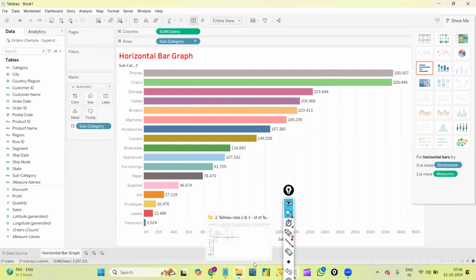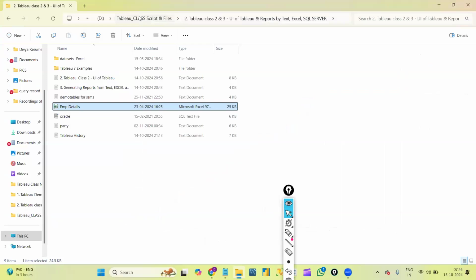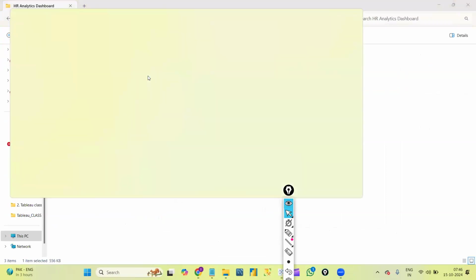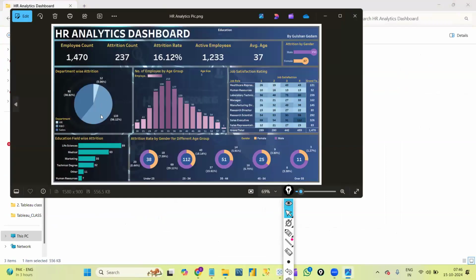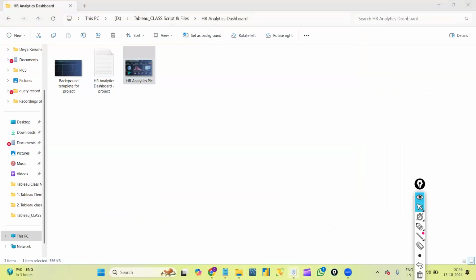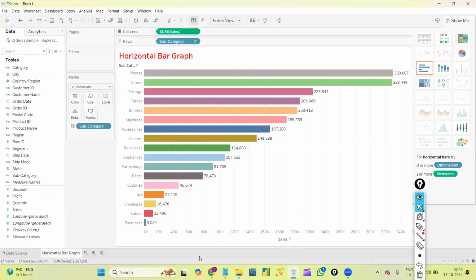Correct? Yesterday also I showed you, at the end we will learn some HR analytics dashboard, right? So I hope you know what a dashboard is. Suppose this is one of the dashboards. We will create multiple graphs here, and on one page we will be able to store all the graphs together. That is called a dashboard. To create that dashboard, we need to use this option. Whenever we want to create a dashboard, we will select this option.